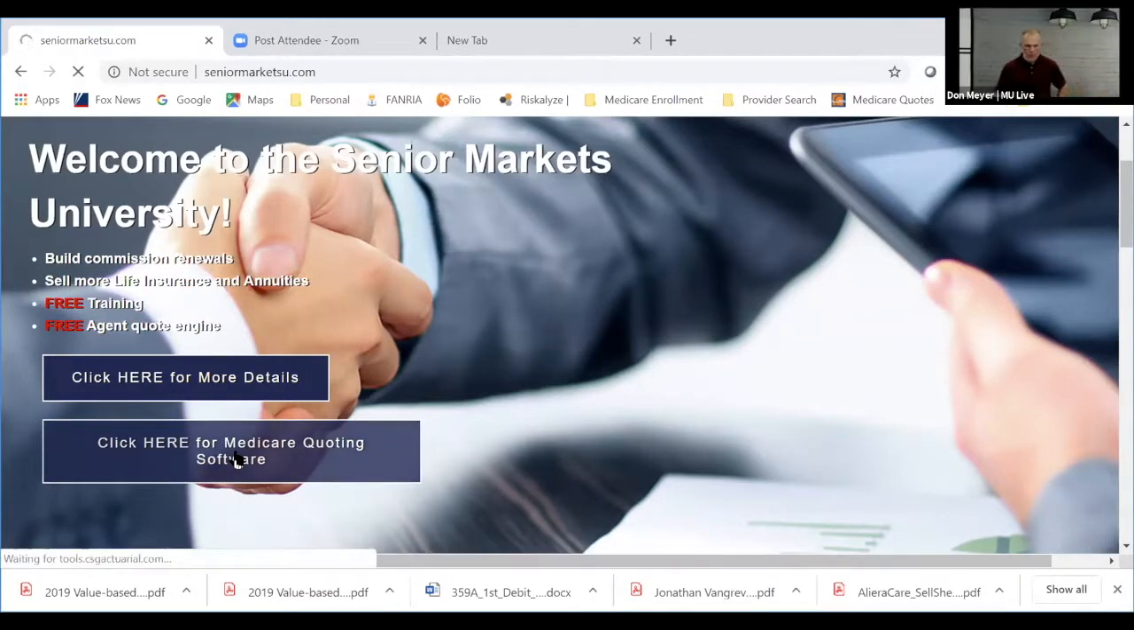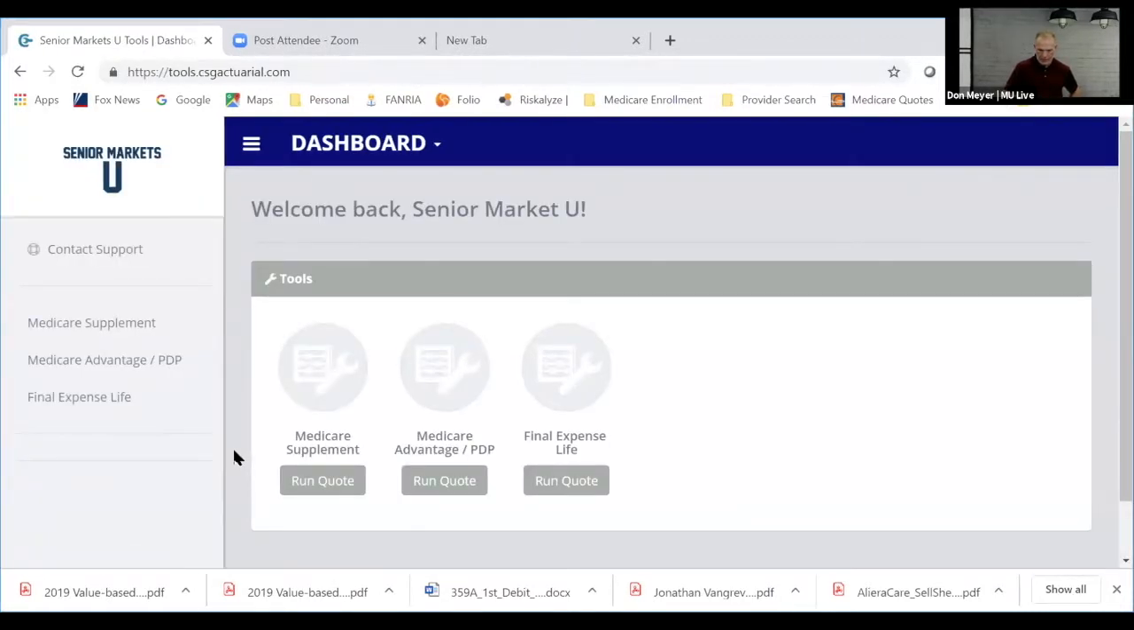Okay, so most of you have access to seniormarketsu.net. Looks like mine's coming up as seniormarketsu.com, but I think it's seniormarketsu.net, and you can click on the Medicare quoting software. So when you get onto this site, there's a few things. iGroup Senior Markets has given you permission to do this, so it may ask you for a username and password the first time you're in. You need to get that from the person who invited you to this training.